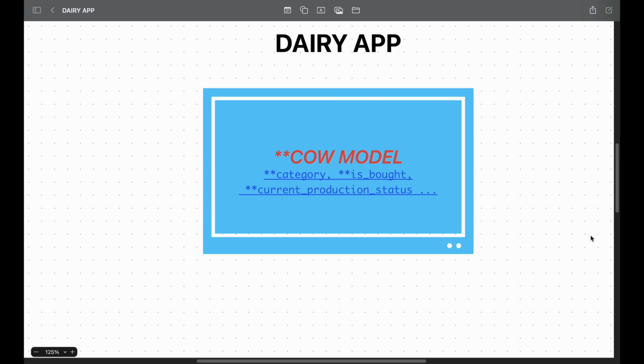And now, let's dive right into the latest changes that we've made to our cow model. As you can see on your screen, we have our trusty cow model class, and I'll walk you through the newly introduced fields. These new fields are essential to enhance the functionality of our dairy app. The isBought field is a Boolean flag that tells us whether a cow was bought or raised on the farm, and this way we can keep track of the cow's origin and manage our inventory accordingly.